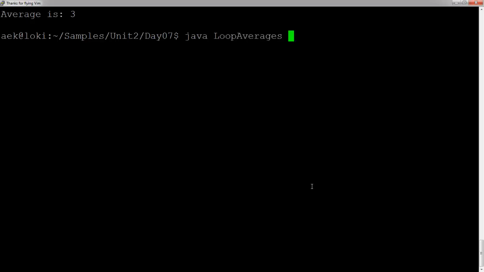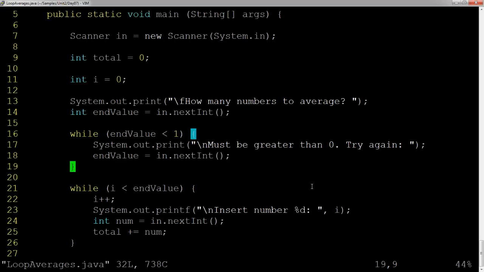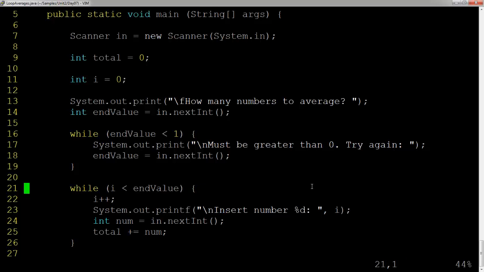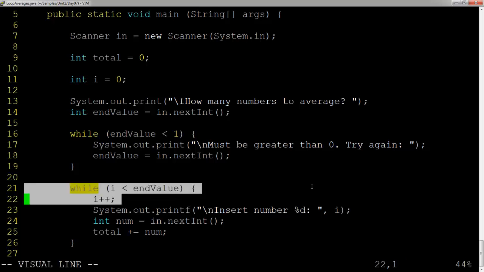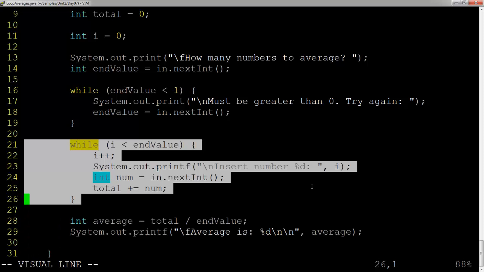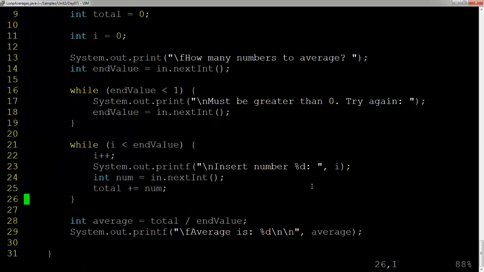Okay, so it works. And the way this works, again, is we just have this sentinel controlled structure that does some input validation. We just make sure that it works. And then once we have the input validation, once we know what our end value is, we have another structure. This is our counter controlled structure that does the actual work of collecting that many numbers and then averaging them all together. So that's pretty exciting. That's how this whole thing works.